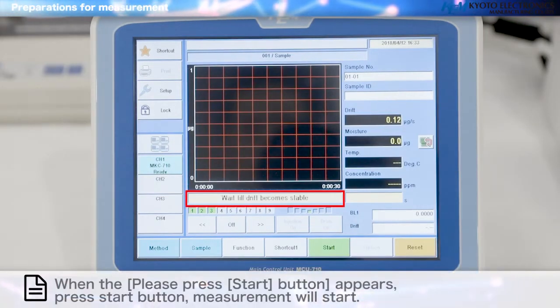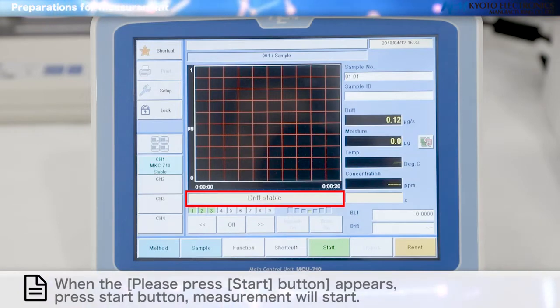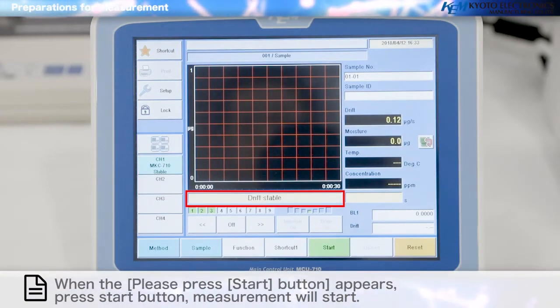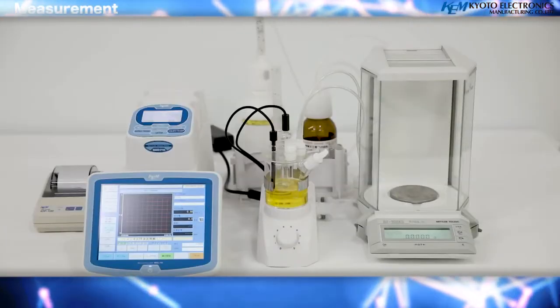The Wait till drift becomes stable display will change to Drift stable. When the Please Press Start button message appears, press the Start button. Measurement will start. Measurement. Now enter the measurement.